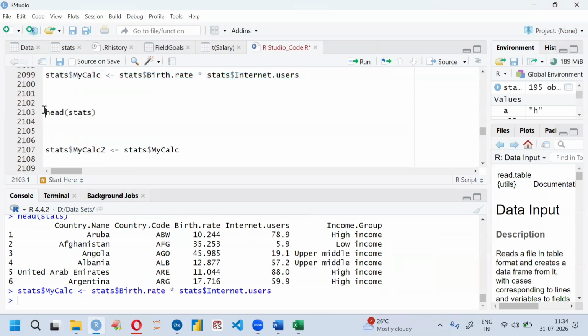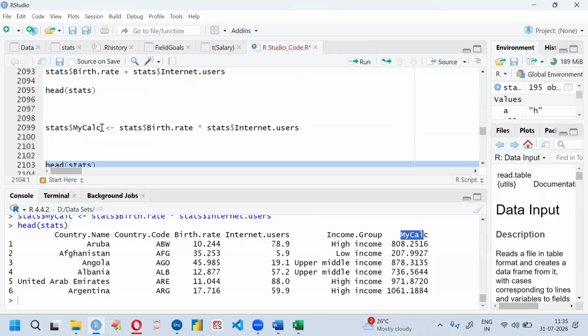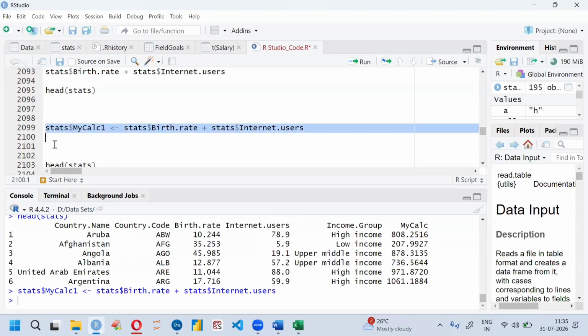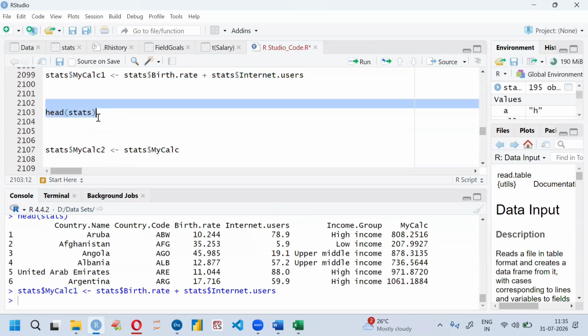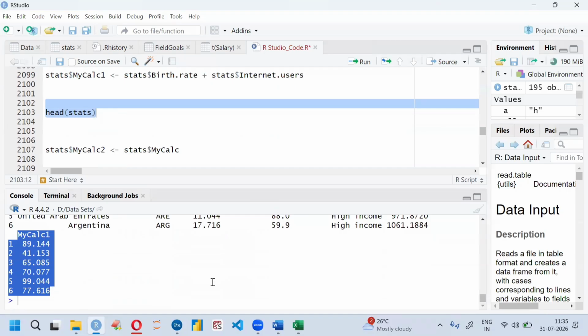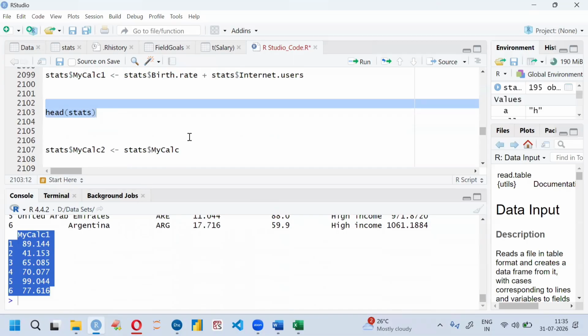Okay, now head of stats. See, we have created a new column with the name MyCalc. Suppose I want to create one more column with the name MyCalc1. This time not multiplication, I want addition. Okay. So run that one and run head of stats. See, we created one more column, MyCalc1, in addition to MyCalc. So here it is doing addition. So this is how to add, guys.